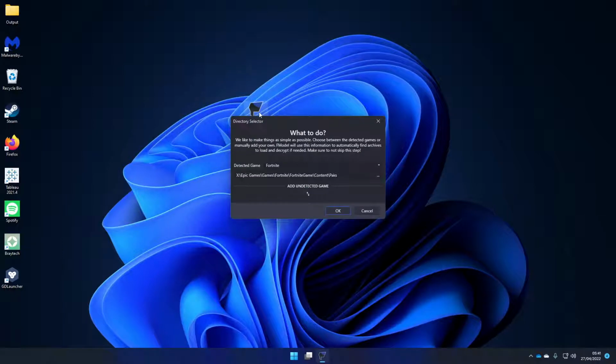And it's going to ask you the very first thing. So I like to make things as simple as possible. Choose between the detected games or manually add your own. FModel will use this information to automatically find archives to load and decrypt if needed. Make sure to not skip this step.